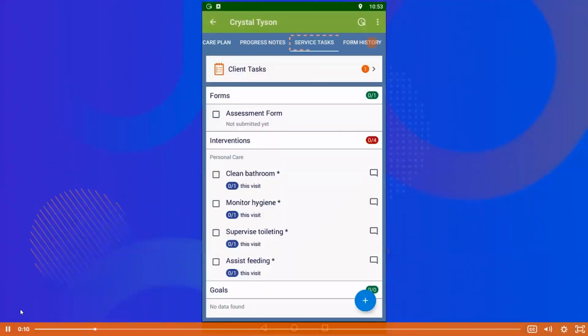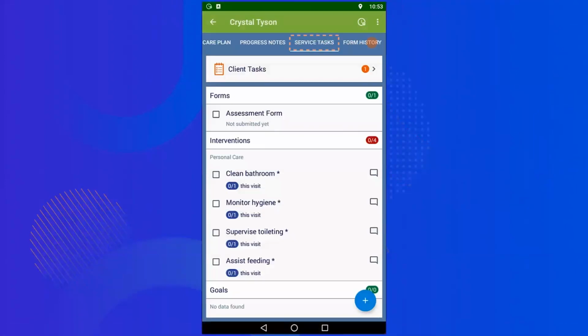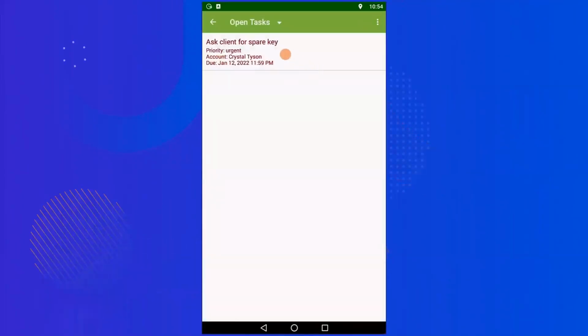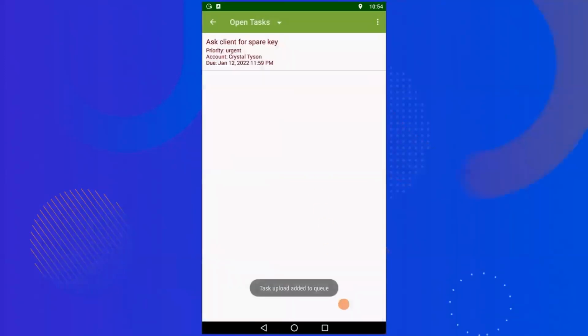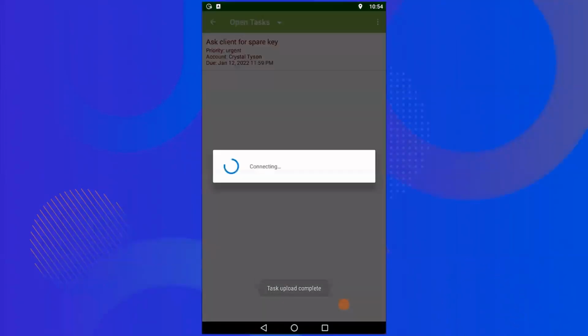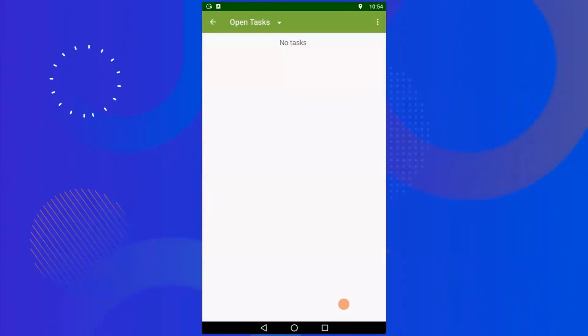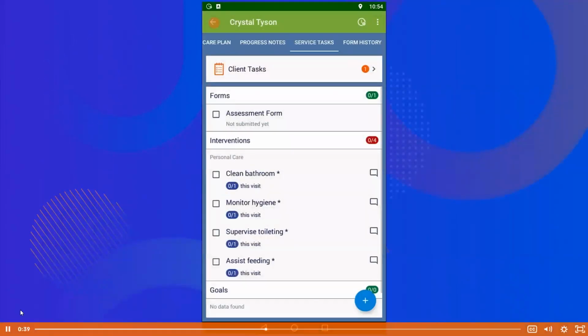In the Service Tasks page, you will find a list of activities to complete during your visit with the client. These activities are separated into 3 sections: client tasks, forms, and interventions. Client tasks are non-clinical activities an administrator has requested you do. These could be things like having the client sign a consent form or creating a copy of a paper chart kept in the client's home.